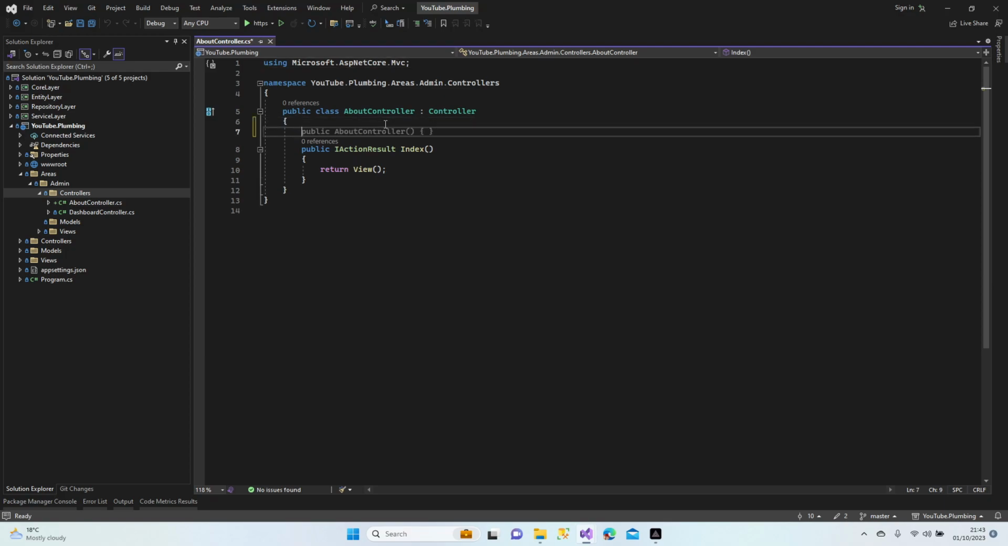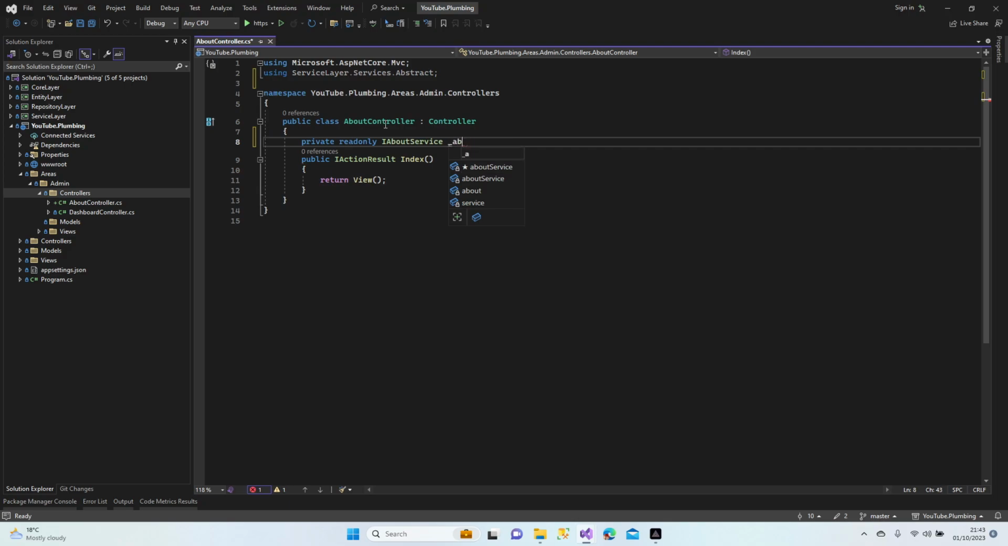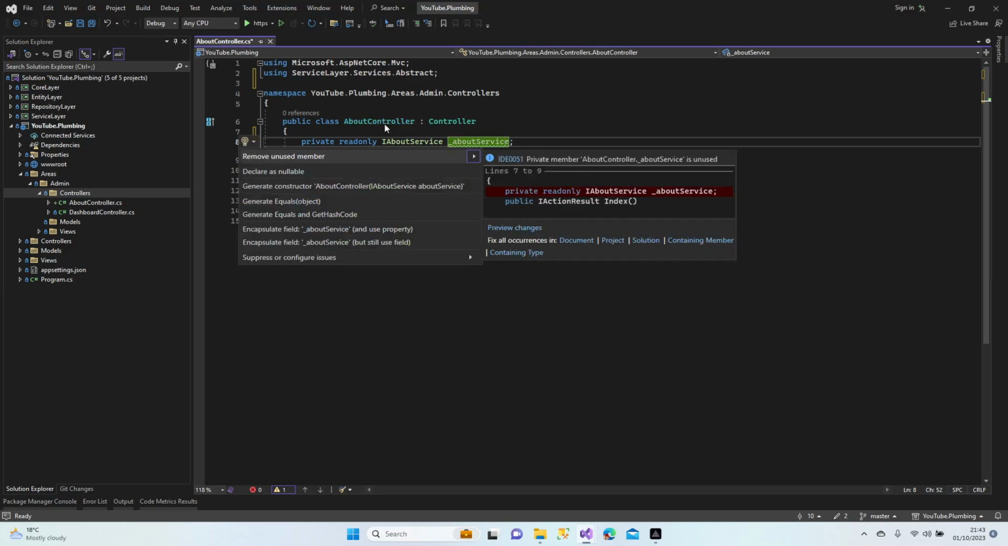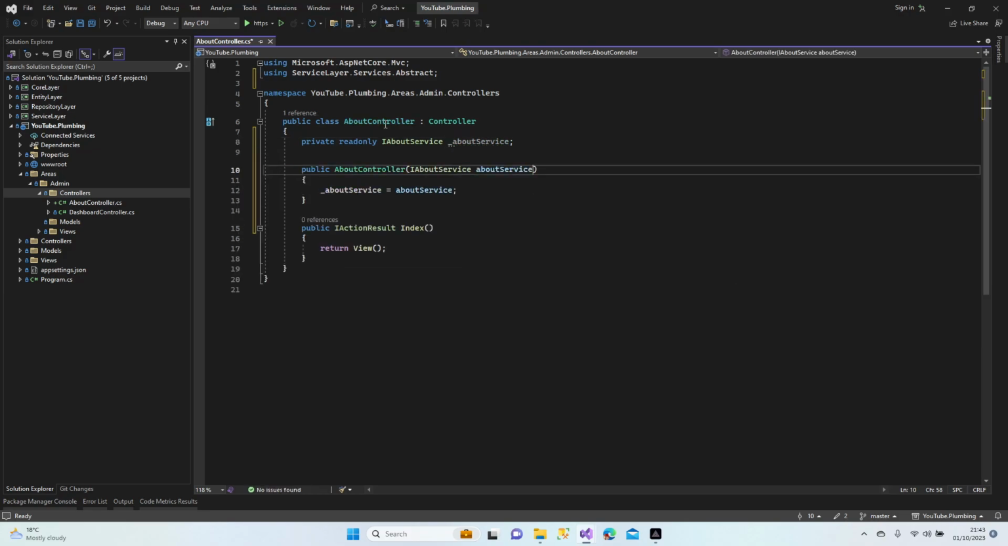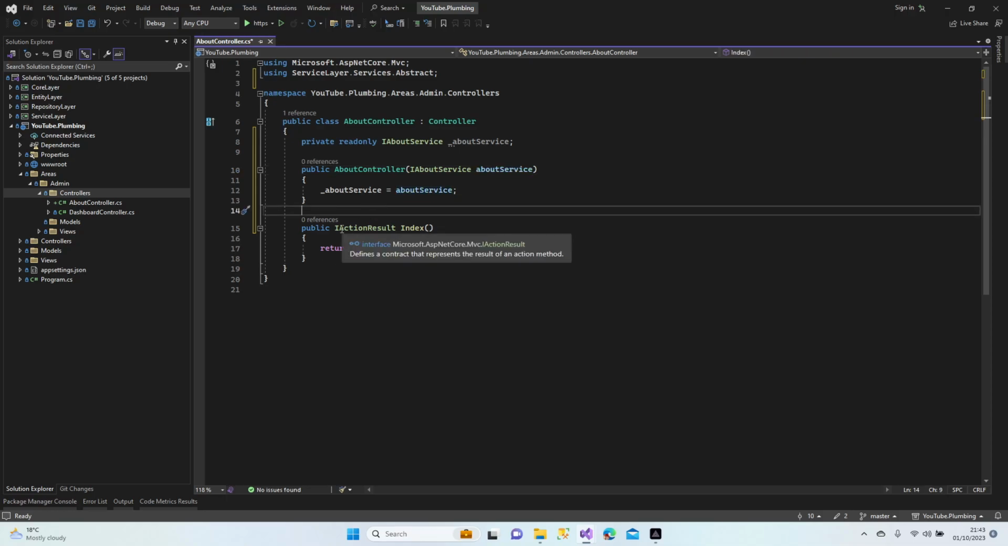Perfect. Now let's add our services: private readonly IAboutService aboutService, and create the constructor. Alright, let's start with the listing method.